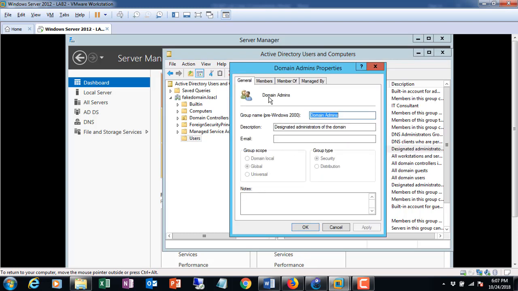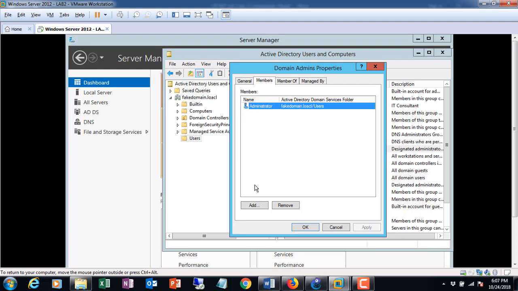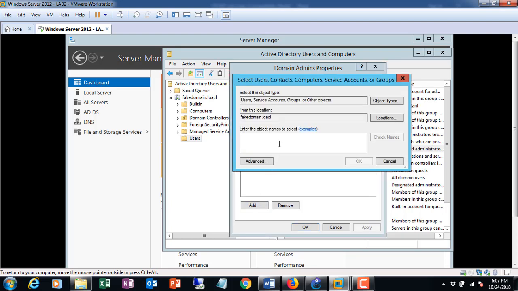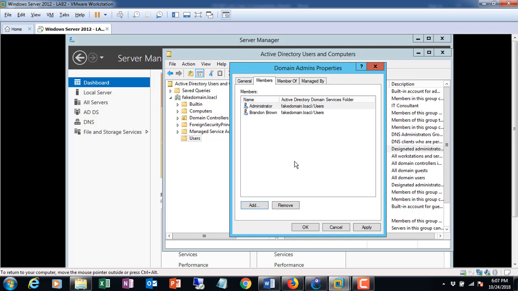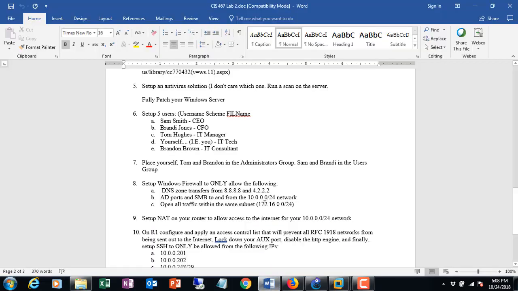So if you open that up, you can see members, and you can just add members here. So I'm going to add in Brandon Brown. I check names. There I am. Okay. Add yourself and the other folks in there. Snapshot that. You're good. Take a picture of that.